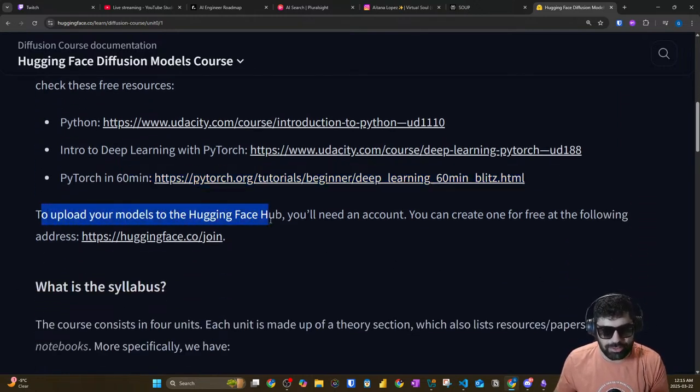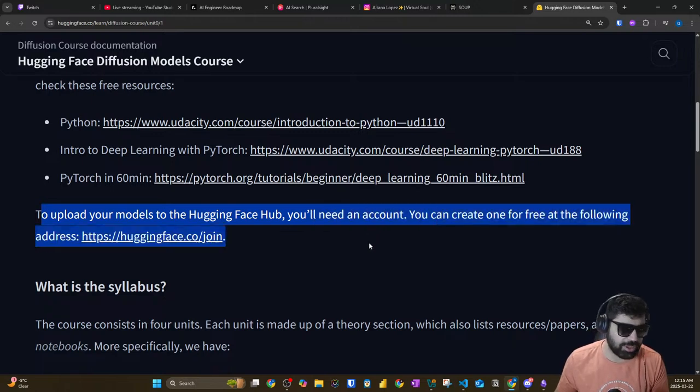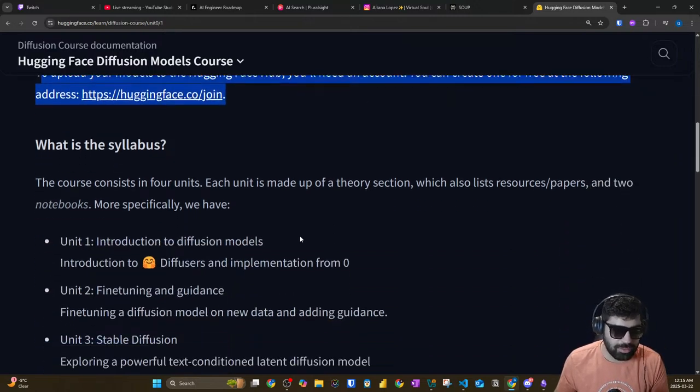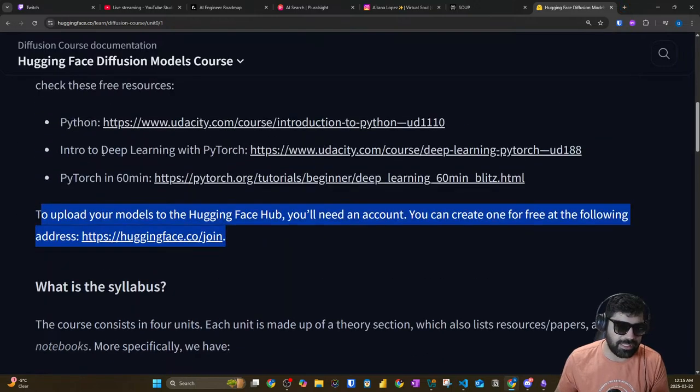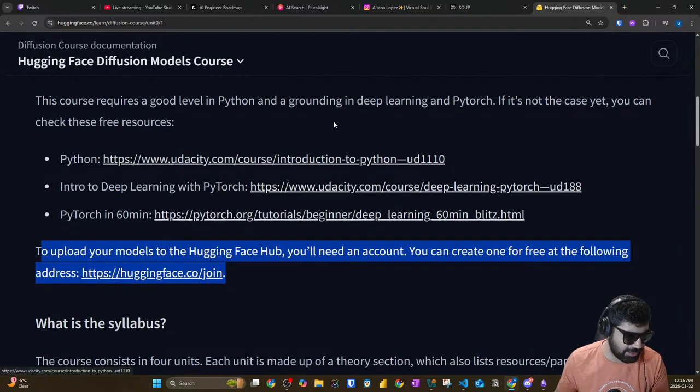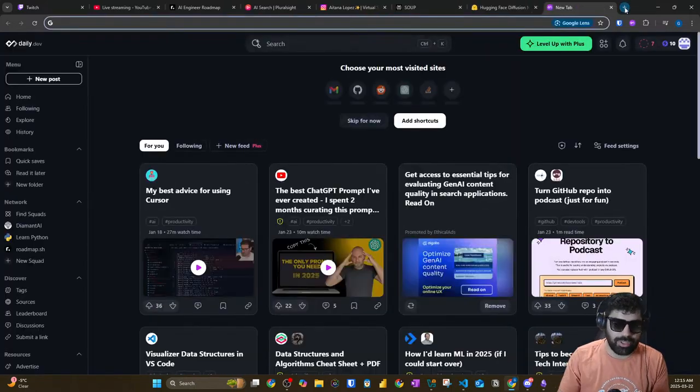To upload your models to Hugging Face Hub, you'll need an account. So basically, we can create our model and upload it. Good stuff. Once these prerequisites are done for this course, they will give you the prerequisites anyway. So you don't need to learn anything or be scared of anything.